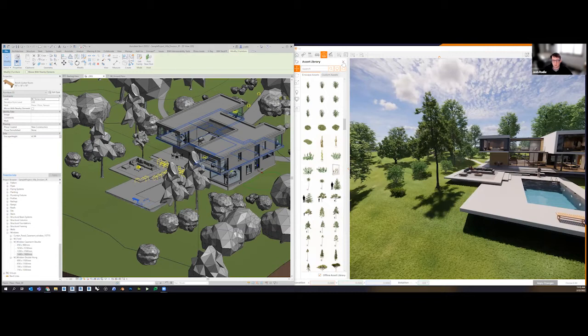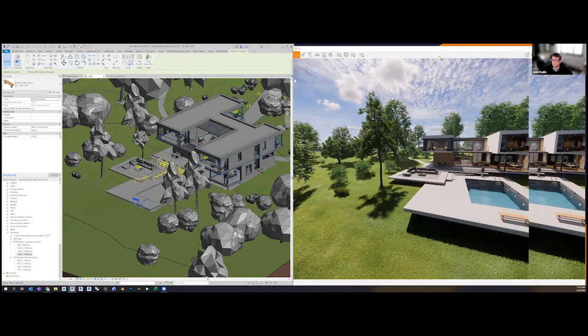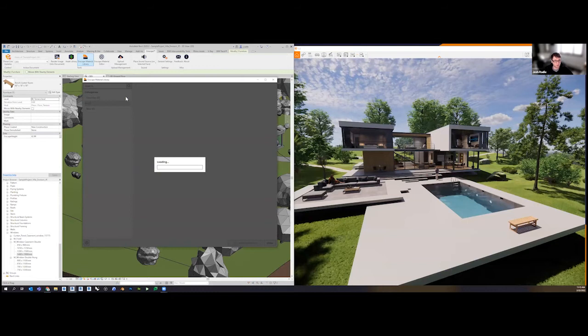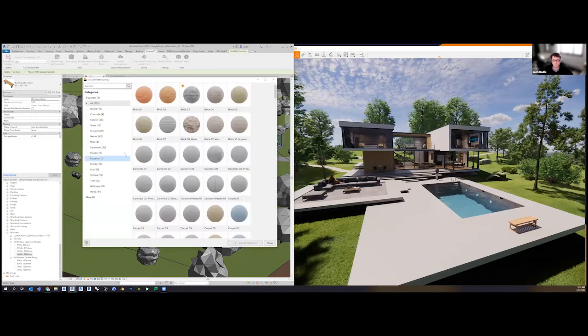So that's our asset library button. And now what we have is what we call our material library. So Enscape ships with over 300 different pre-built materials for us to choose from. And how you get a material inside of Revit or SketchUp or anything like that, all you have to do is select the category that you want.